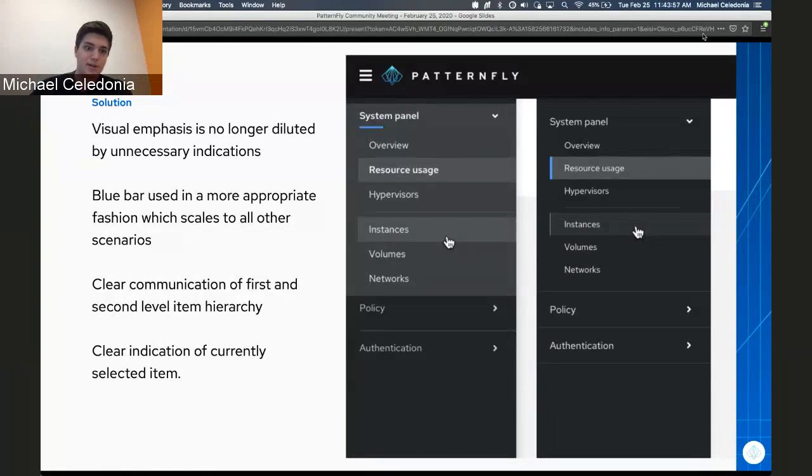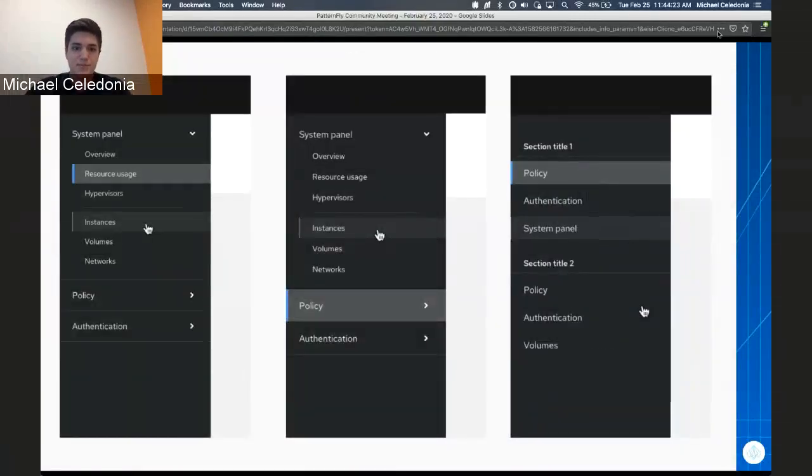We're using the blue bar again in a more scalable way, which applies to all of our scenarios equally. You can still very clearly understand that first and second level hierarchy, and then the currently selected item, again using that same highlight color, is so much more prominent and effective now, just by getting rid of that unnecessary background color change.